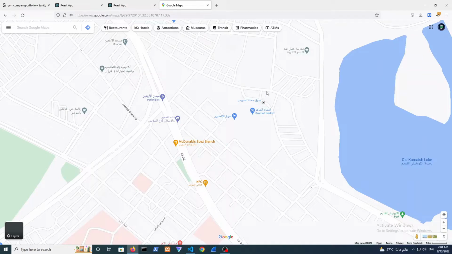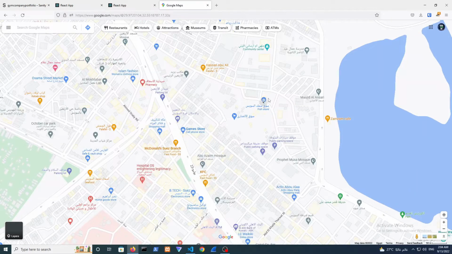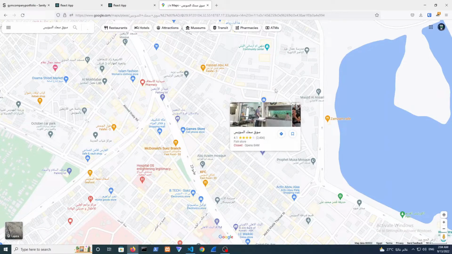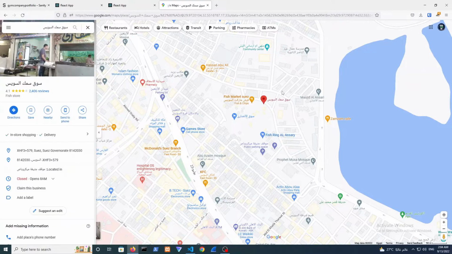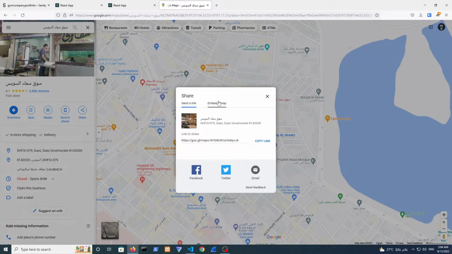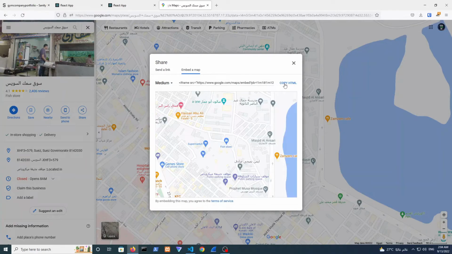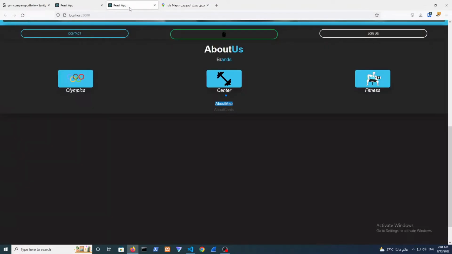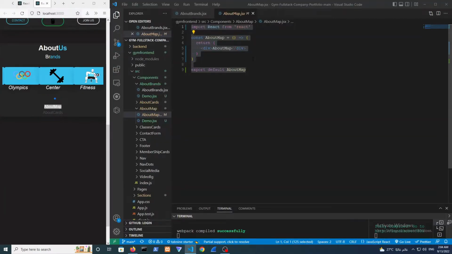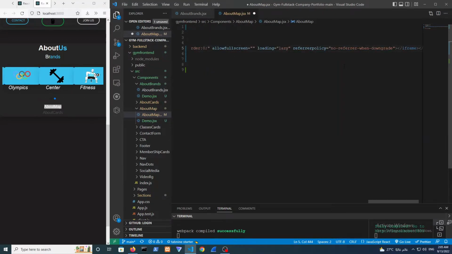So let's say we wanna get this embedded map from Google. All we actually need to do is just pick the location. So just pick wherever location you want, and then you see share, and then embed a map. You're just gonna copy the HTML and go into your about map and basically paste everything. But the only difference is in React you need to give it the style of border of 0.